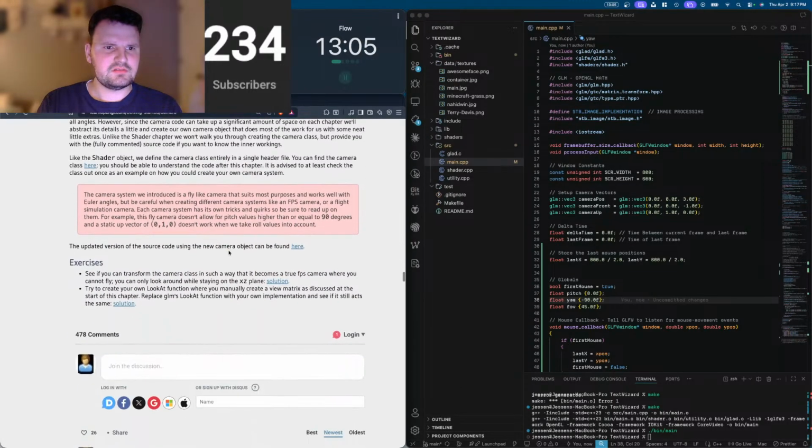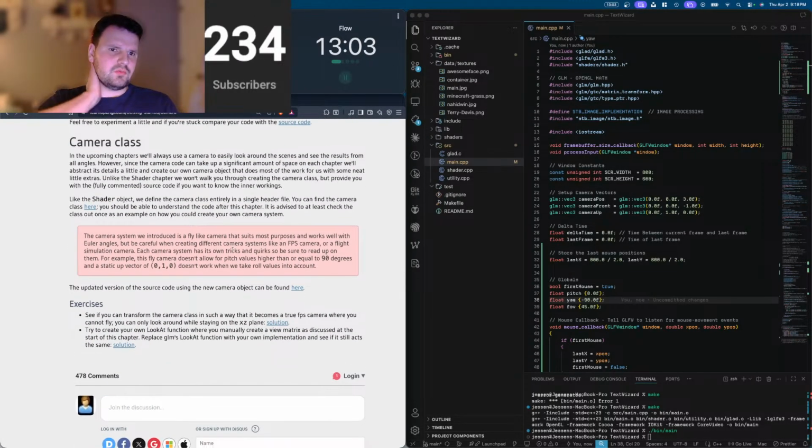Camera class. In the upcoming chapters, we'll always use a camera to easily look around the scenes to see the results from all angles. However, since the camera code can take up a significant amount of space on each chapter, we'll abstract it and its details a little and create our own camera object that allows us to do most of the work for us with some neat little extras.